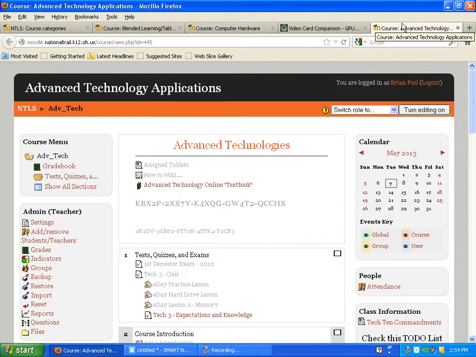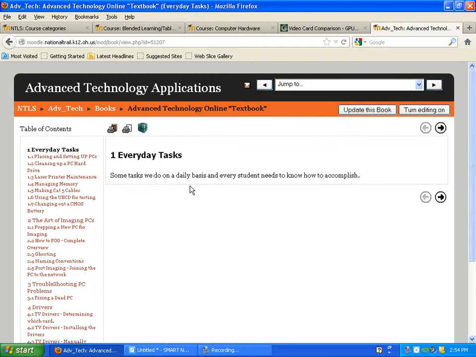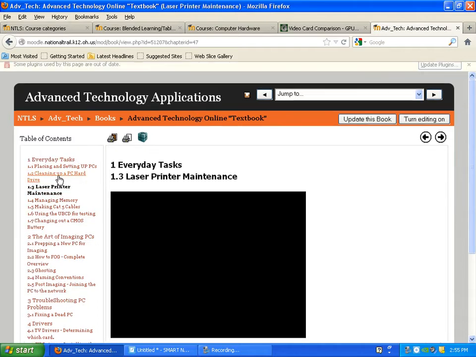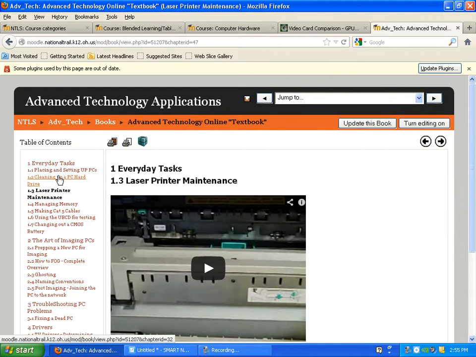I'm actually working on bringing all of my content together in a book for my advanced tech class, basically every flipped assignment that I would do all year long in one book. They always know where they're going, and I can say, hey, I need you to watch the video tonight on laser printer maintenance. They can just go down here, laser printer maintenance, and there's my embedded YouTube video right in the book.